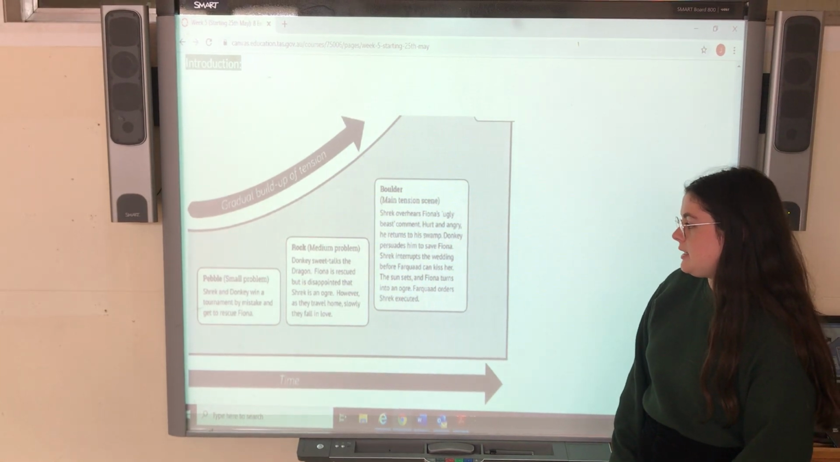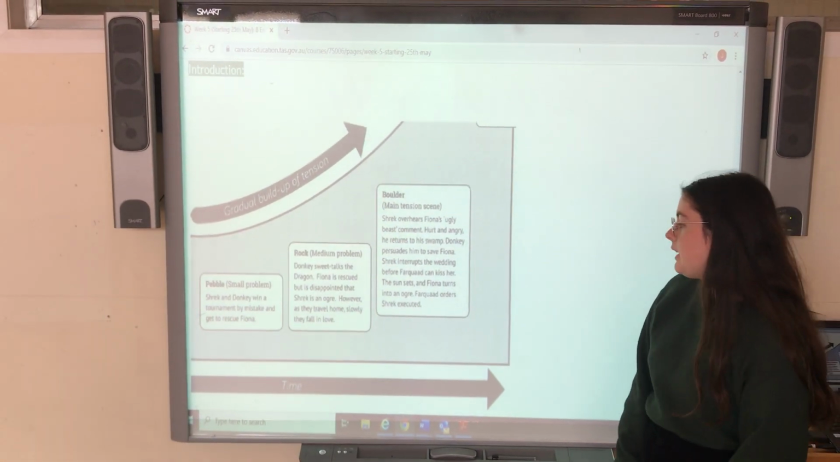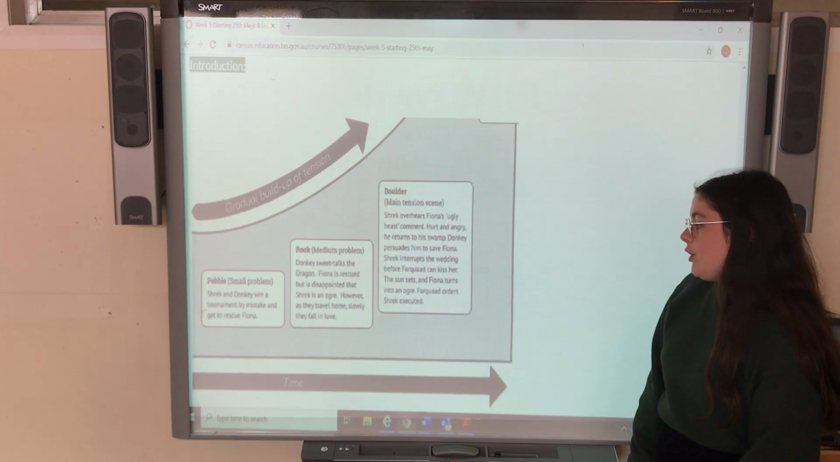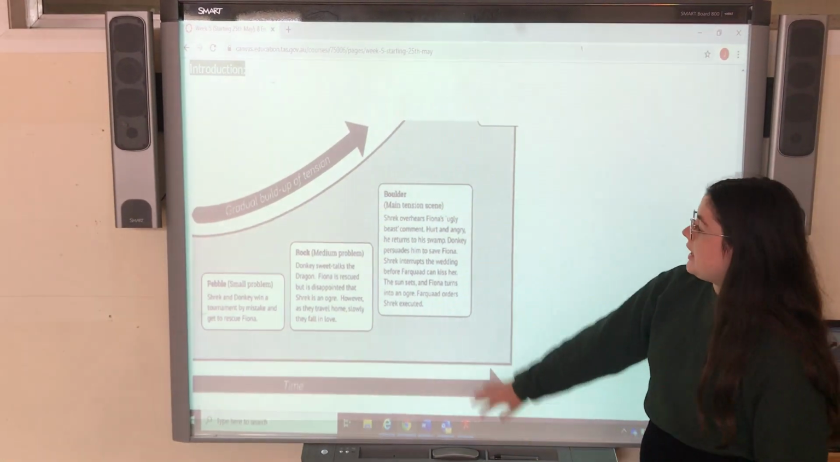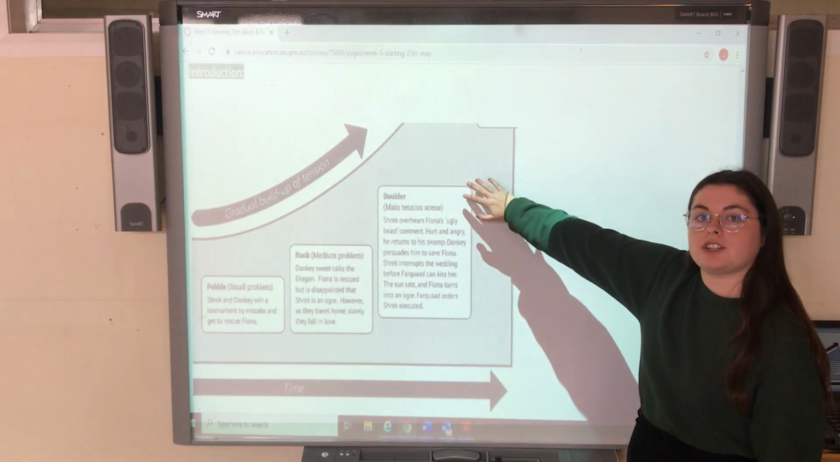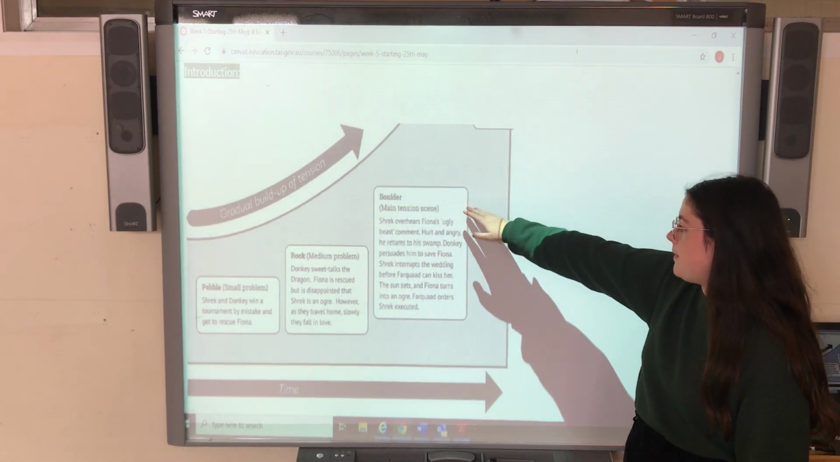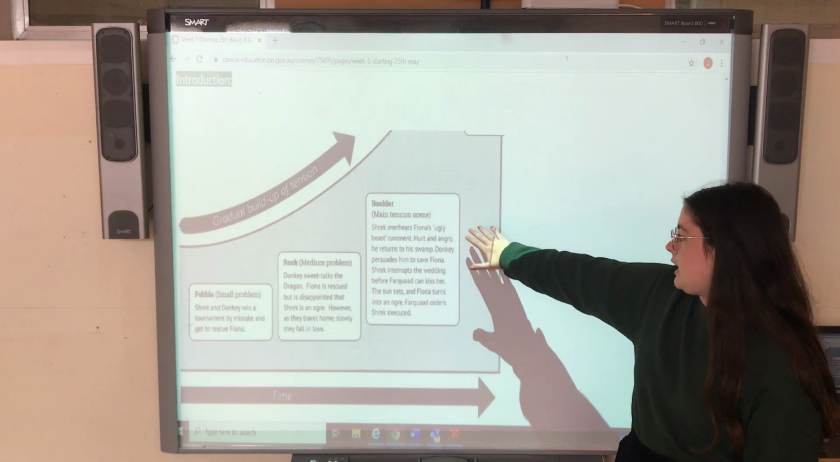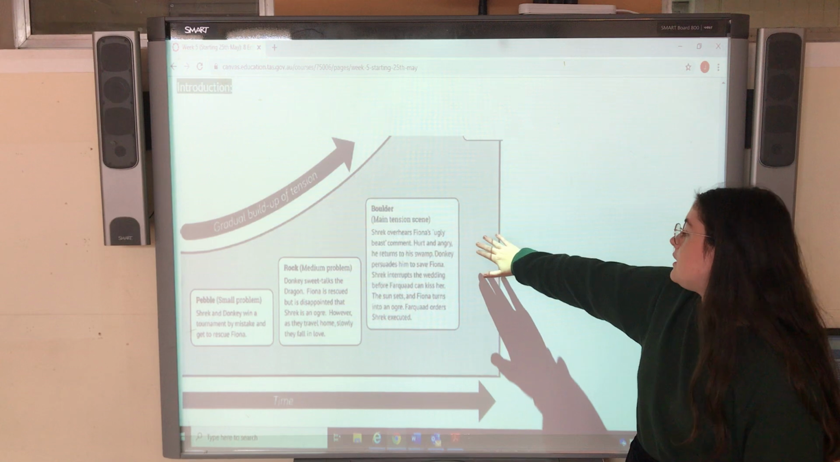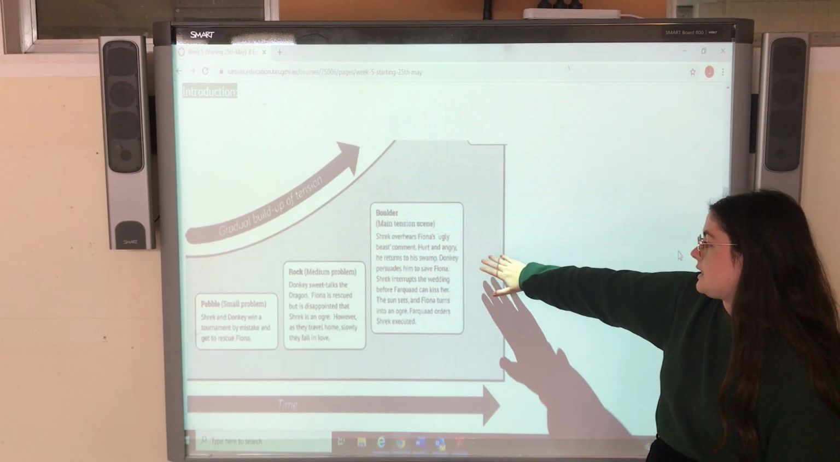Fiona is rescued but is disappointed that Shrek is an ogre. However, as they travel home, slowly they fall in love. Then, when we get to the main tension scene, which would be the boulder, we've got Shrek overhearing Fiona's ugly beast comment. Hurt and angry, he returns to his swamp.